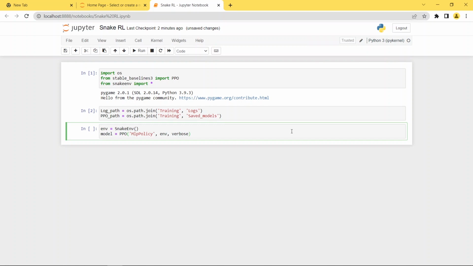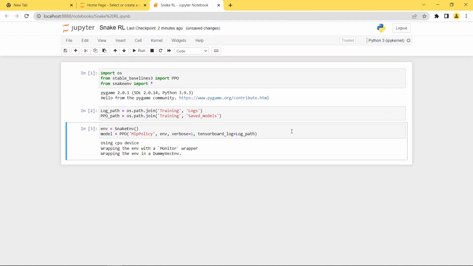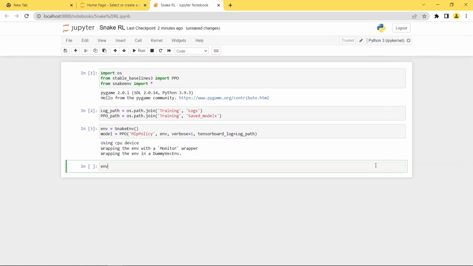The third one is verbose, which can be 0 for no output, 1 for info messages, such as the device or wrappers used, and 2 for debug messages. And the fourth one is the path where we want TensorBoard to save its logs. Let's run it, and as you see, this is the data we receive when we set verbose to 1. The first line says we are using CPU for computations. In the next block, we will set render mode to human, and then execute learning.